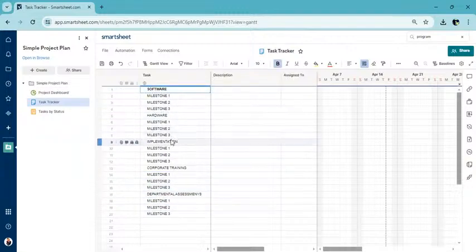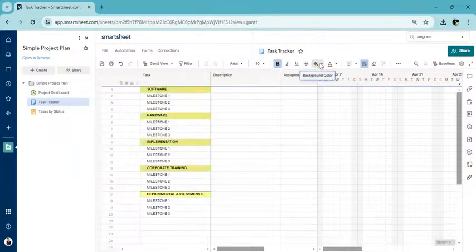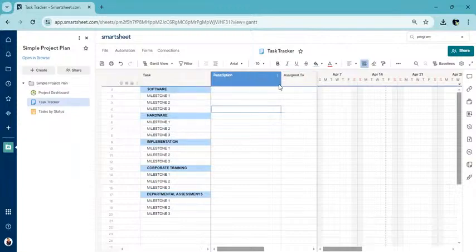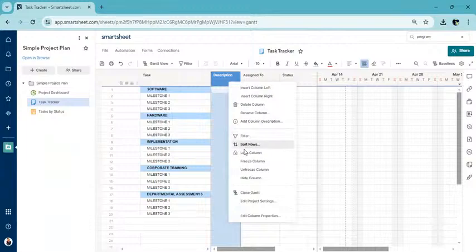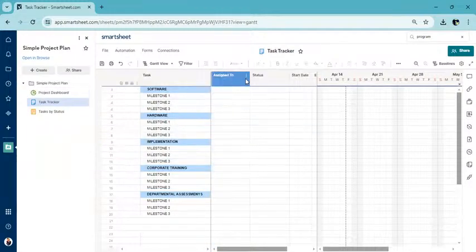And we're going to bolden these actual projects like that. Put some color in there so that we have a good grasp of what is happening. Okay, so that's the first stage. You can always put a description in. We're not going to worry about the description. Let's hide that. Who it's assigned to could be important. So you could put the names of the people that it's assigned to.